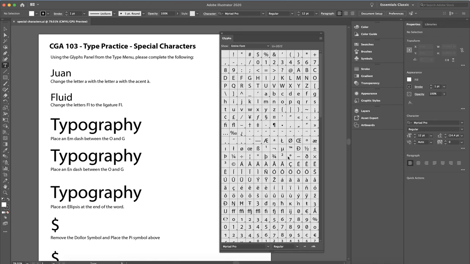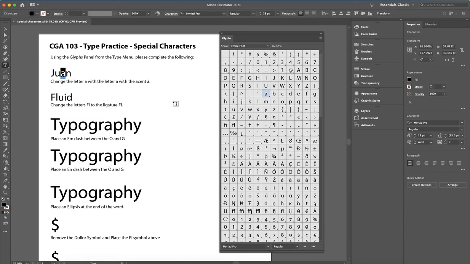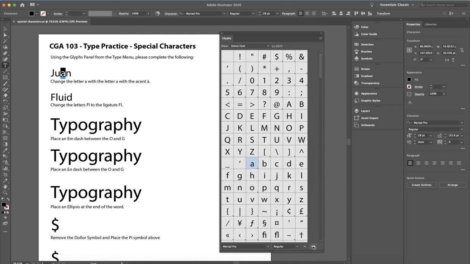So you'll see that there's the normal letters and numbers for this typeface, but then there's also other things hidden underneath here. The first thing I want to show you how to do is, in someone's name, they may actually need to have an accent mark. So for example, in my son's name, Juan, he needs to have an accent mark over the A to have it be correct. If we look through the different characters here, and by the way, you can use the little mountains at the bottom to make it bigger.